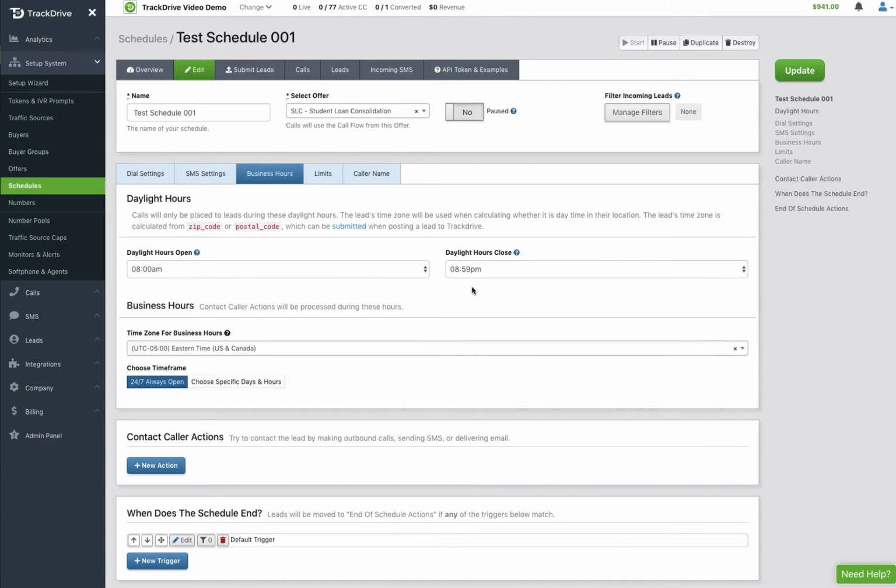Okay, we did fight with people over what was daylight hours, 9 a.m. to 9 p.m., 8 a.m. to 9 p.m. Different countries had different thought processes. So what we have going on here is that we let people decide what daylight hours are for them. It does this in each time zone.